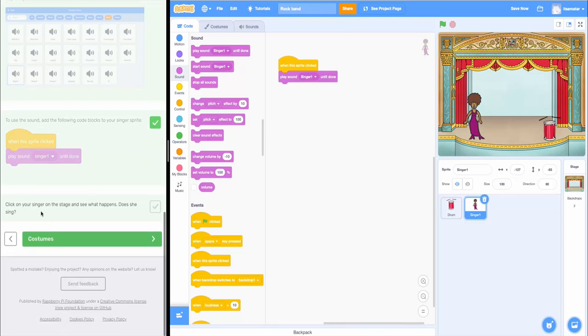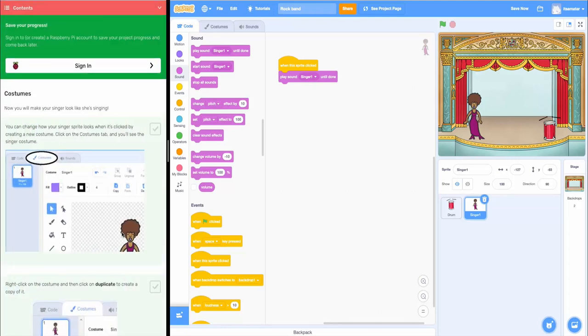Click on your singer on the stage and see what happens. Does she sing? It's always good to check, so let's go ahead. Sounds really good. Tick it off. Costumes. Perfect. Now you'll make your singer look like she's singing, okay? So now we're going to go into costumes.